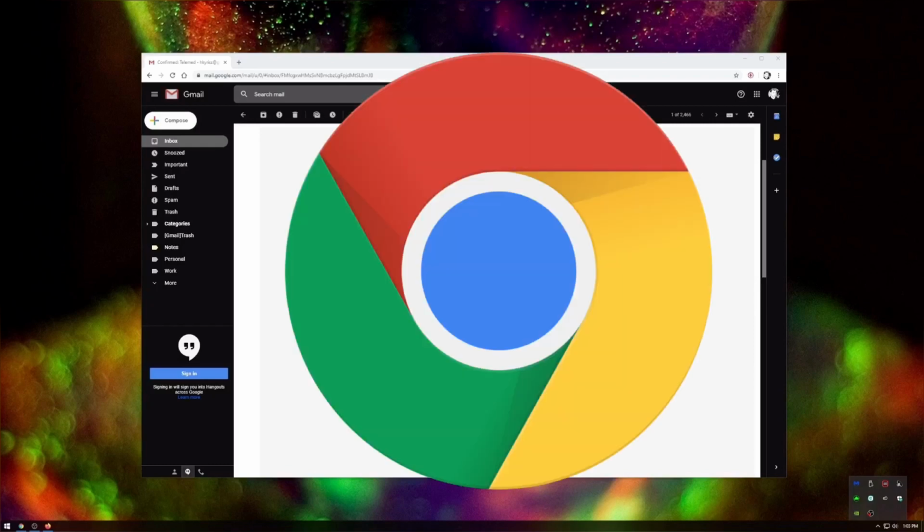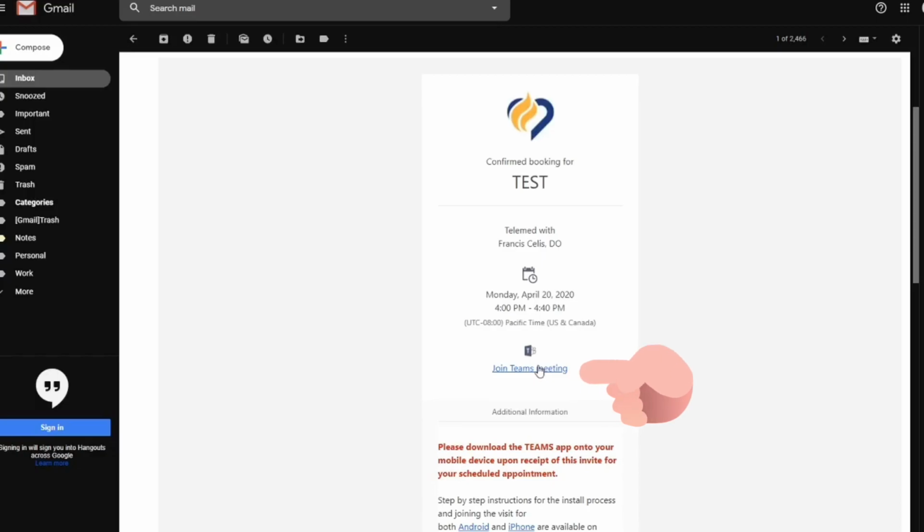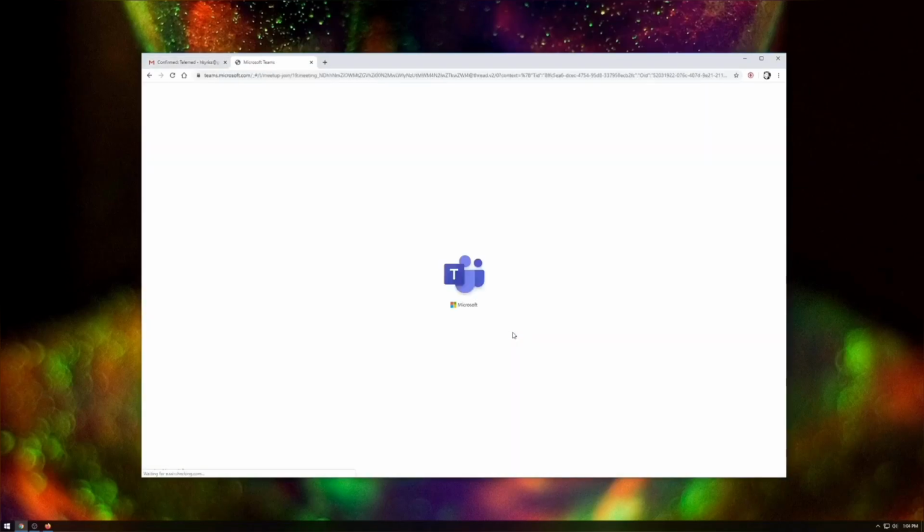First, we will go through the Google Chrome instructions. Whenever possible, using Google Chrome is advised because this requires the least amount of steps and therefore the least amount of clicks. Begin in your appointment email. Find and click the blue Join Teams Meeting link under the date and time of your appointment. This will briefly take you to a download screen, but no action is needed.